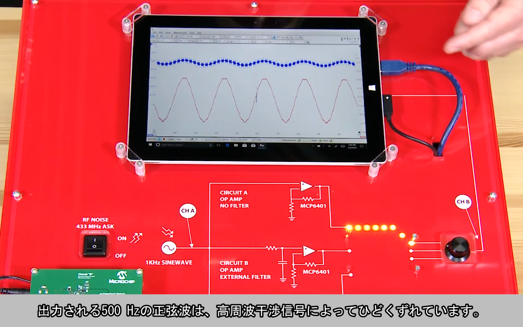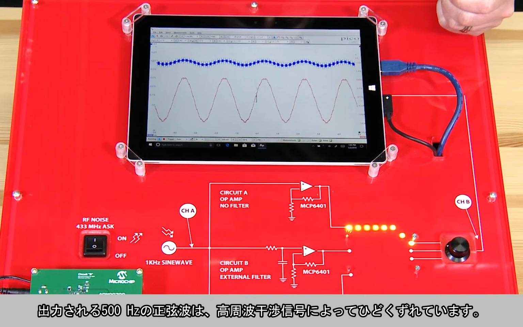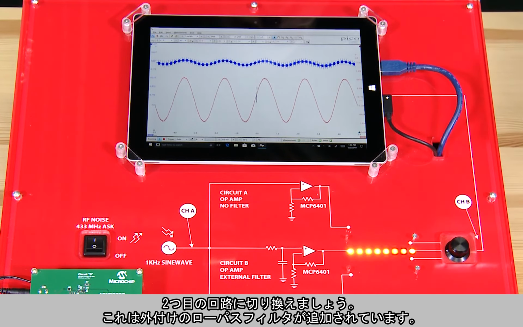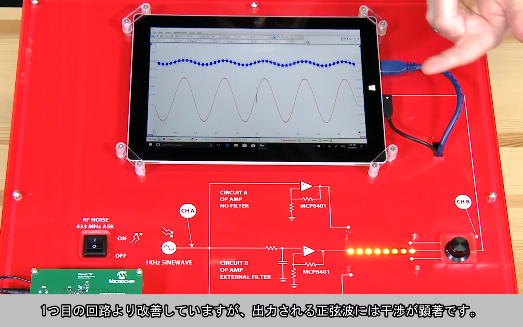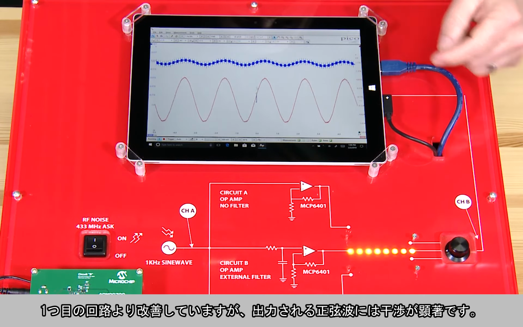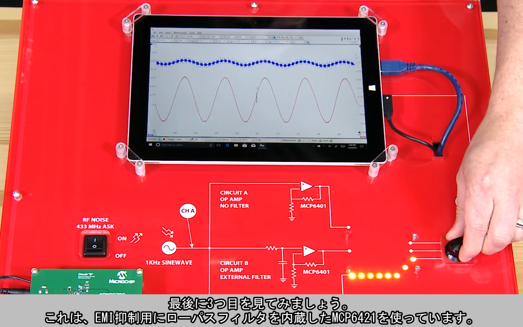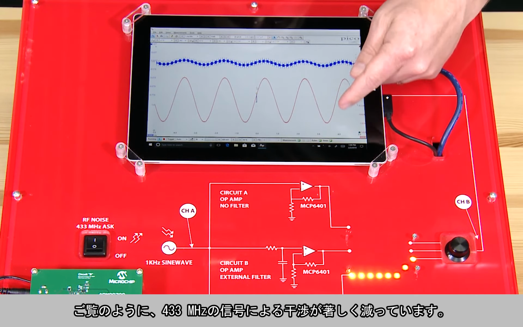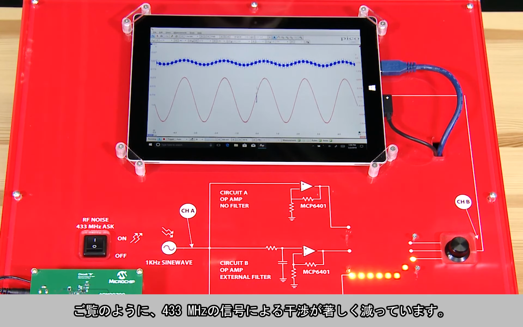The resulting 500 Hz sine wave shows significant shifts due to the high-frequency interference signal. Now let's switch over to option 2, which implements an external low-pass filter. Although better than the first option, we can still see significant interference on the sine wave. Finally, let's look at option 3, which utilizes the MCP6421, which has on-chip low-pass filters to minimize EMI. As you can see, the interference caused by the 433 MHz signal is reduced significantly.